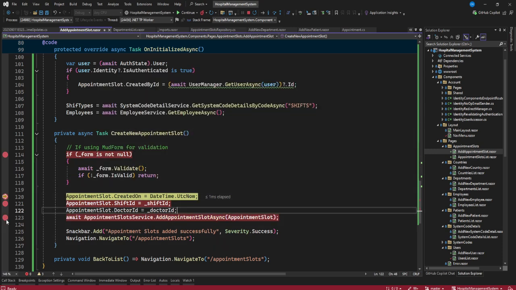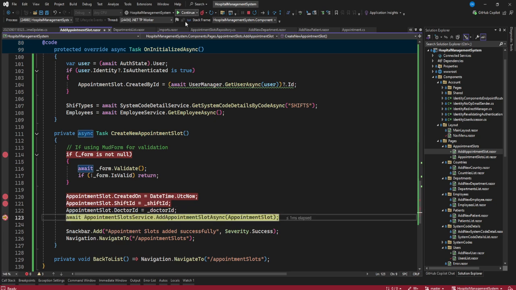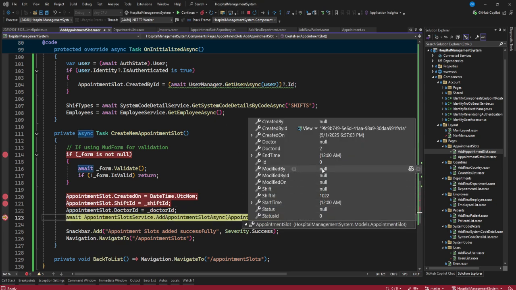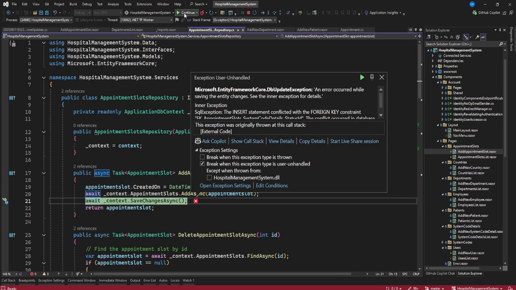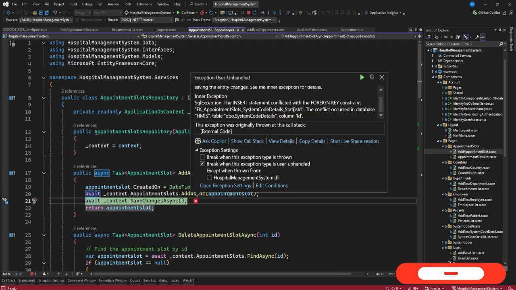So if we move up to here, you'll notice that our model now has the shift ID, it has the created by, created on, end time and start time. So you can see, but the end time and start time is actually not being applied. So we need to check that. So if I just proceed, what is the issue here? It is telling us cannot with foreign key constraints status. So we've not added the status.